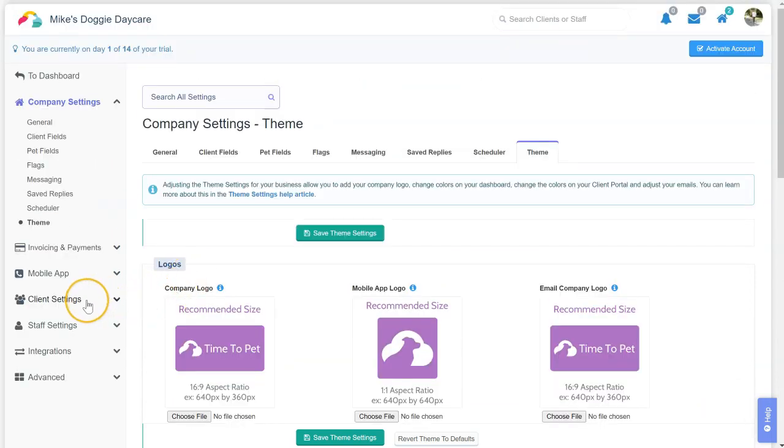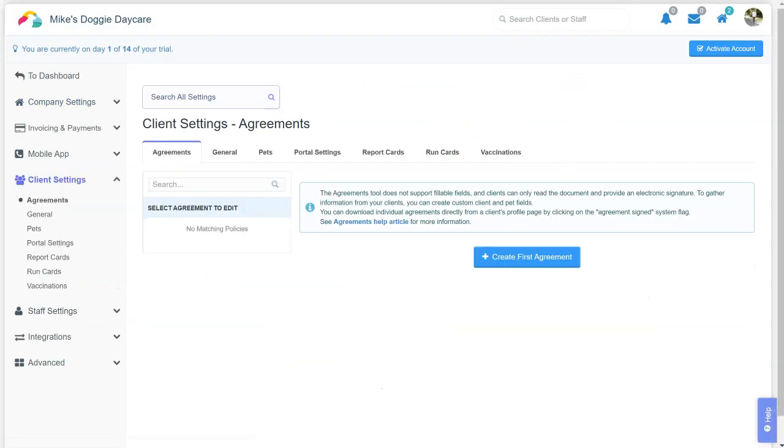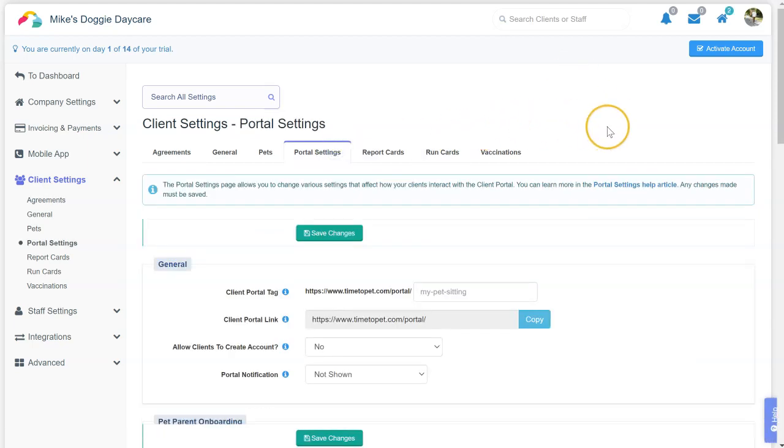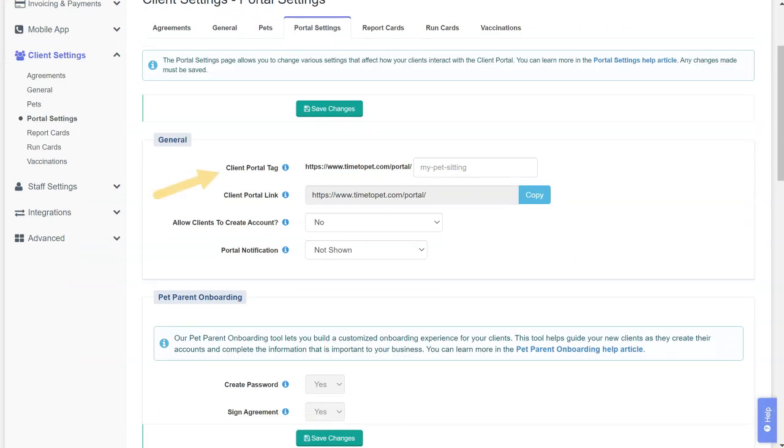Let's navigate to some client settings options. First up is agreements. This allows you to create agreements that your customers need to review and e-sign the very first time they access their client portal or their client app. Portal settings allow you to set customizations like your client portal tag. This is the custom URL that you would use for your client portal website.